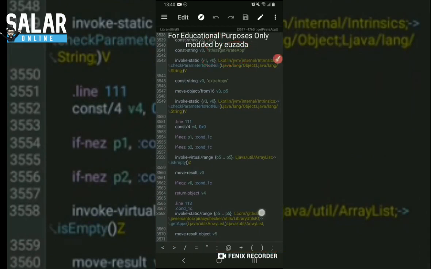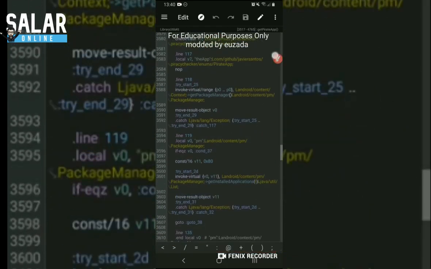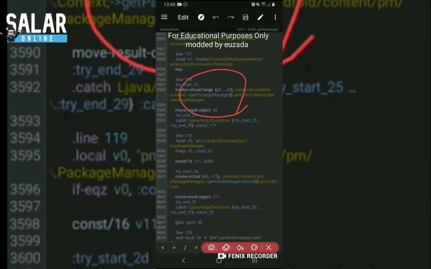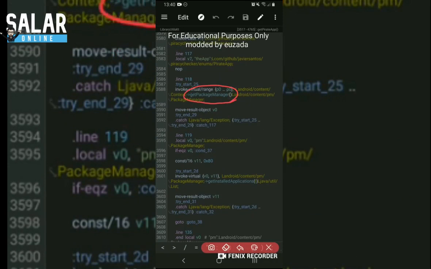The APK is going to check if the app was installed or not. It is going to call the package manager, which is something from Android. So when you install an app on your phone, you are going to use package manager. So this app will call package manager and check if this app is installed on your phone or not.